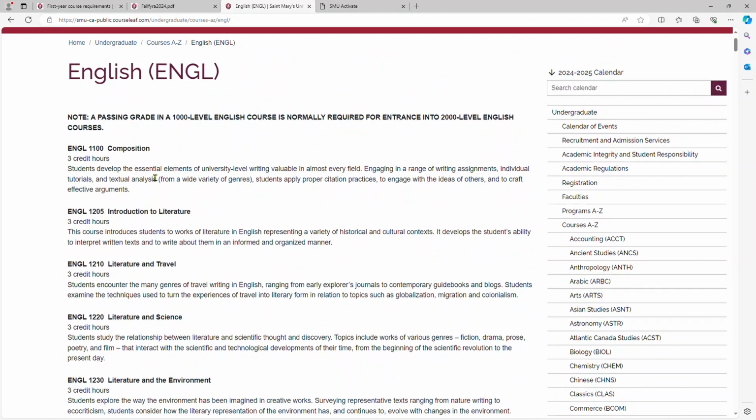Now, not every class will be available in every semester. In the next part of the registration tutorial, we will go through how to see what classes are available in each specific semester, but this is a really great place to use if you are wondering what is exactly taught in the class that you're looking at.